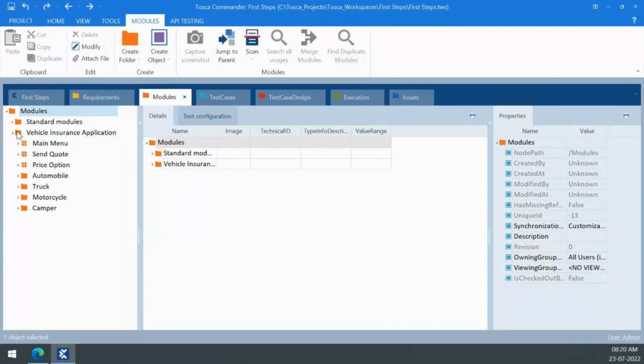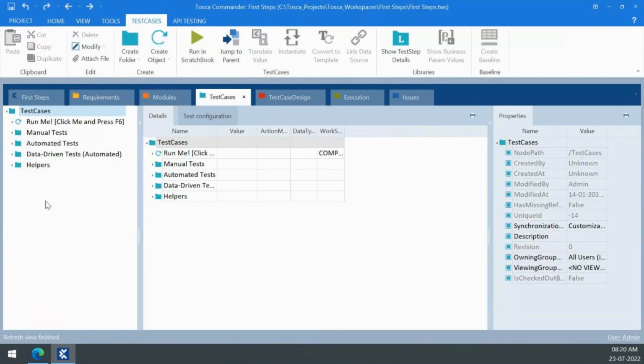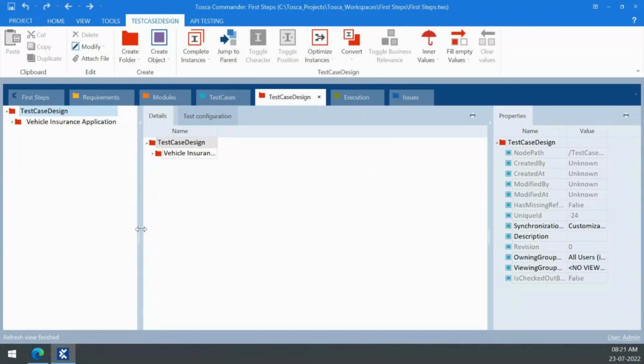If you see here, main menu, send code, price option, these are all the pages that we captured in Tosca as modules. When we move to test cases, this is the place where you will have all your automation test cases or scripts. And in test case design, Tosca is capable of parameterizing your test cases, in terms of an internal framework and in terms of external apps.